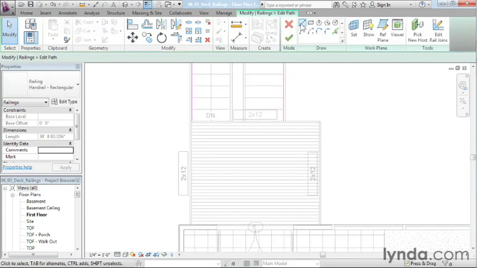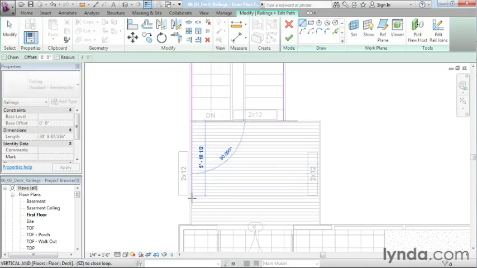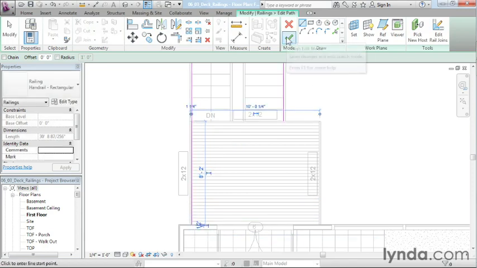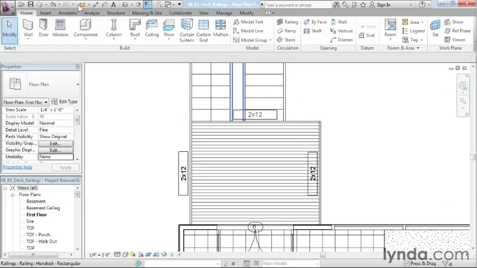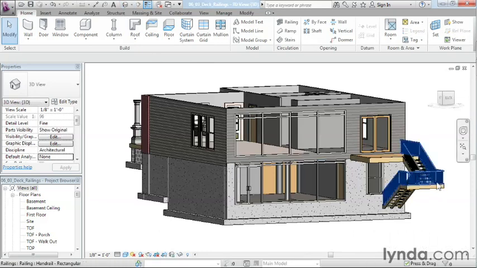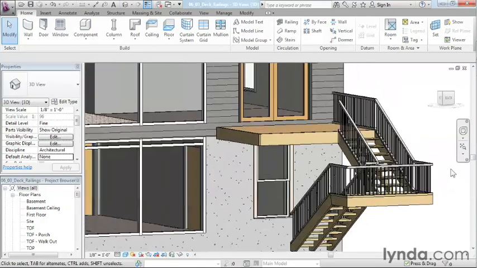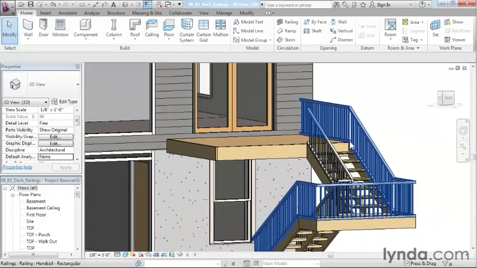From here, pick on this line tool and click at the endpoint right here and draw it straight back toward the house. Click the big green check mark up here. And let's take a look at what it is that we've done. Come up here to the little house and click on it, and take a look at this in a 3D view. You can see that by adding that line, we were able to extend this railing back and attach it to the house.